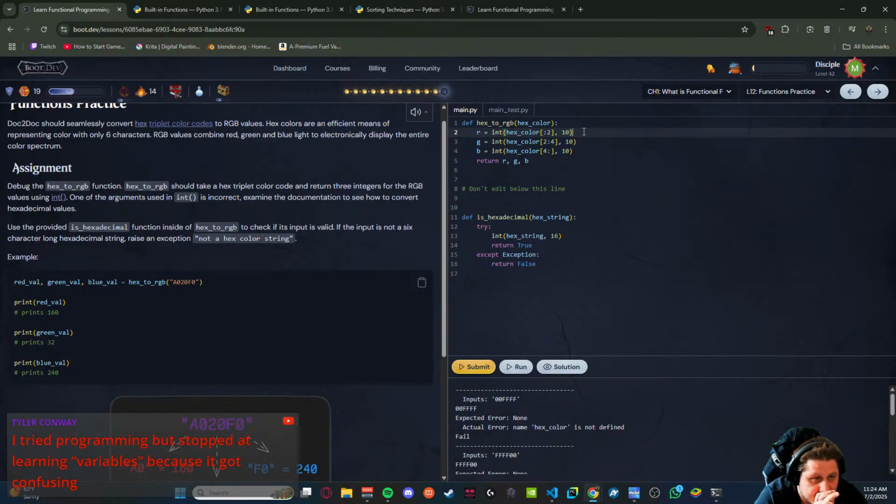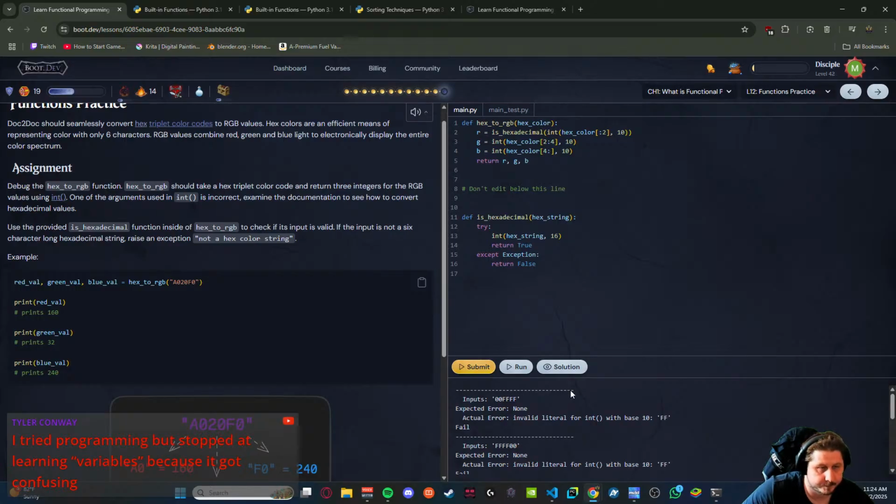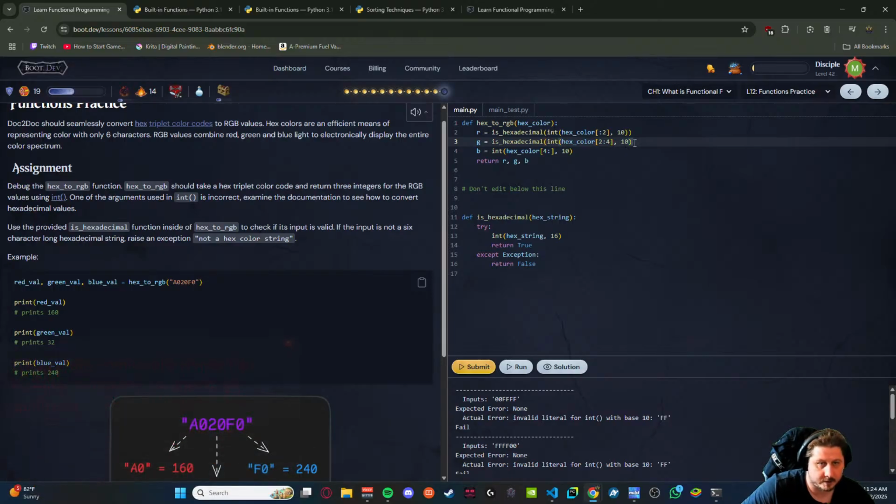Let's do maybe r equals is hexadecimal. Does that work? I don't think this works, but we'll try it anyways. It's not an integer though, so I already have a problem. How do I do that?